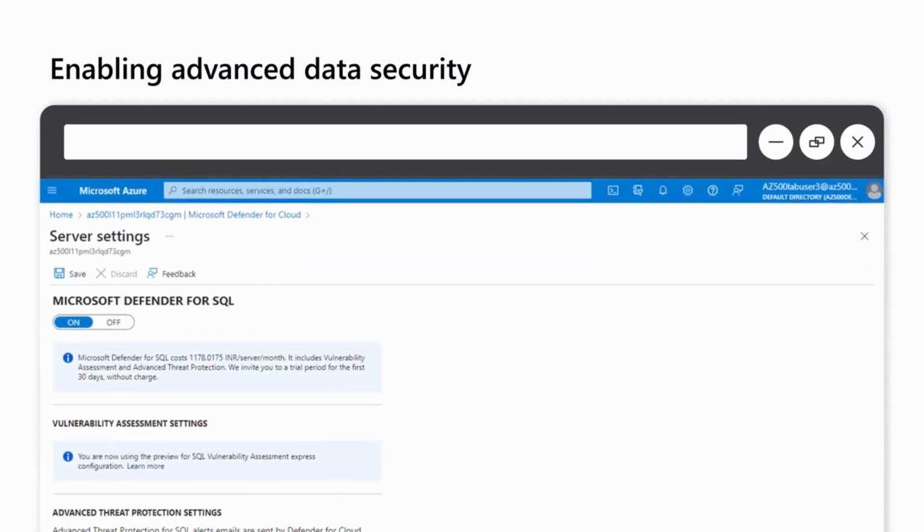Periodic recurring scans is on by default. When a weekly scan is triggered, a scan result summary is sent to the email address you provide. Also send email notification to admins and subscription owners is enabled by default to send the threats to the service administrators. Select Save at the top to save your settings.